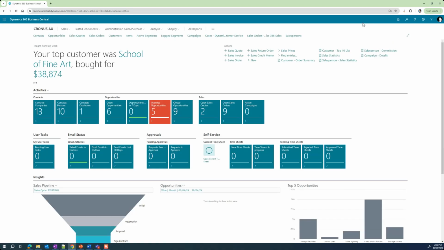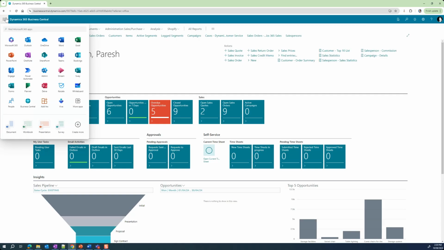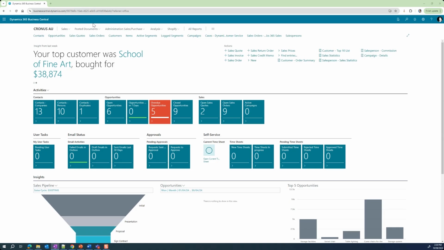Last but not the least, at the top left-hand corner, you will find the app launcher, where you can open all your Microsoft 365 apps. Now, these are some basic settings in the role center. Most of them aren't needed daily, but it's good to know where to change these settings.